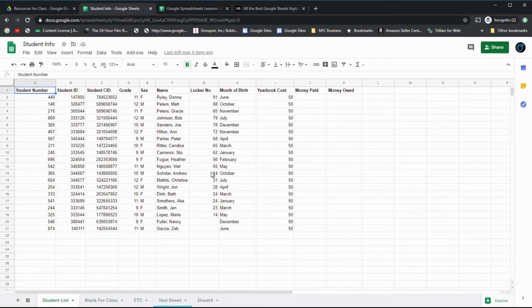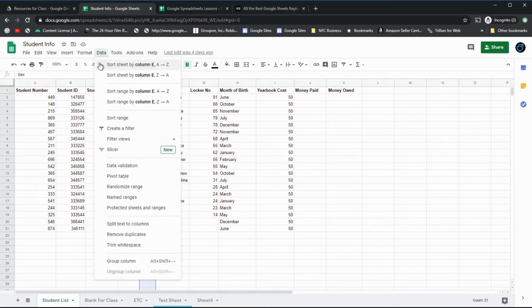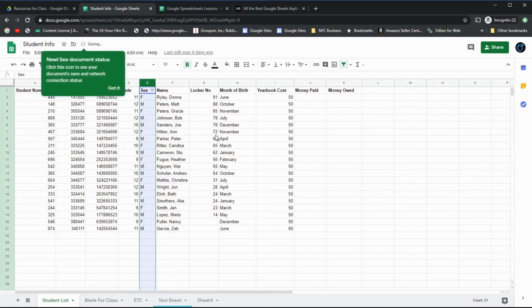This is the student info spreadsheet. If you want to create a filter for a single column, you can. So I could highlight this column and then go to Data, Create a filter. And you'll see it created a filter, and Google's always giving me reminders. In case I forget to mention this, this little cloud up here shows you the status. It helps you know if for some reason you weren't connected to the internet and your work wasn't being saved.